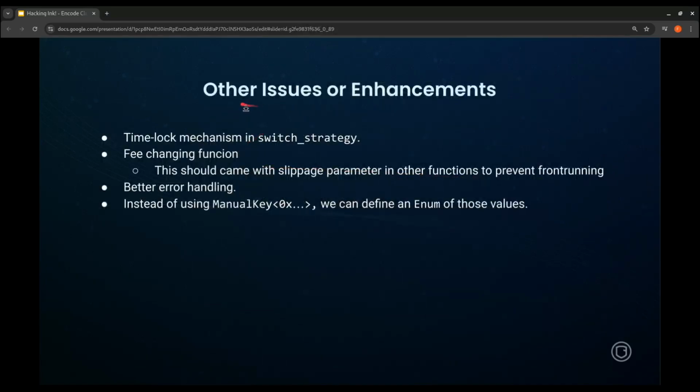And there are other issues or enhancements in this contract. We can create a time lock mechanism in switch strategy. So if the manager changes the investment strategy, every user can retrieve their money to avoid investing in a new strategy that they don't like or don't want to invest in.